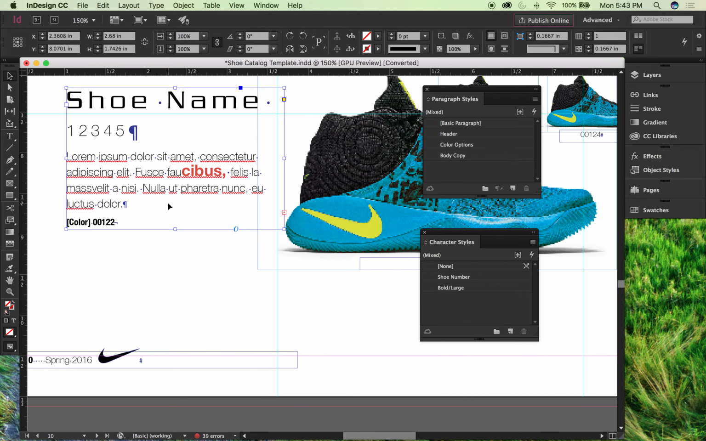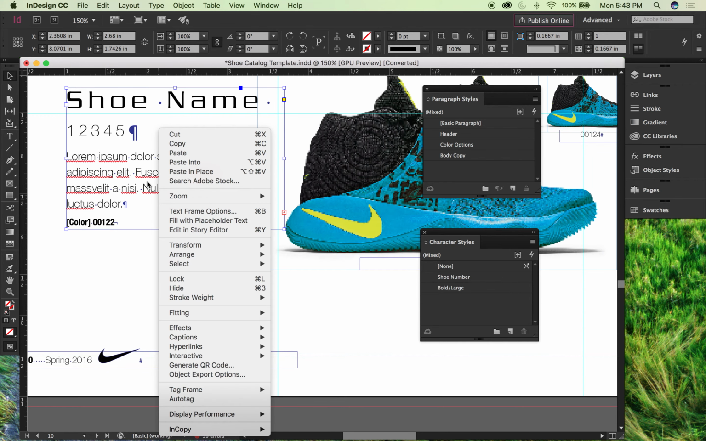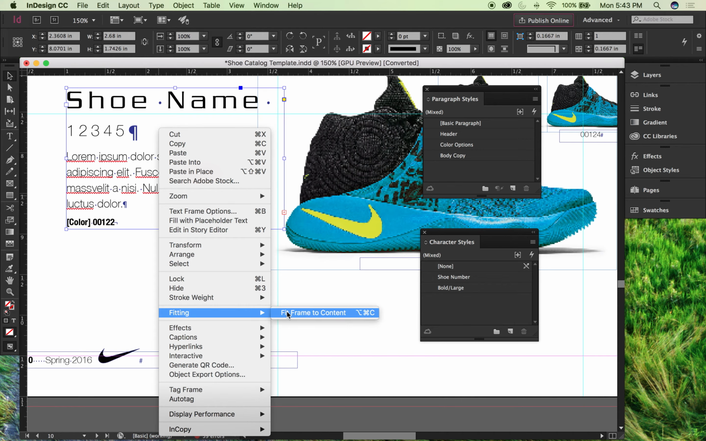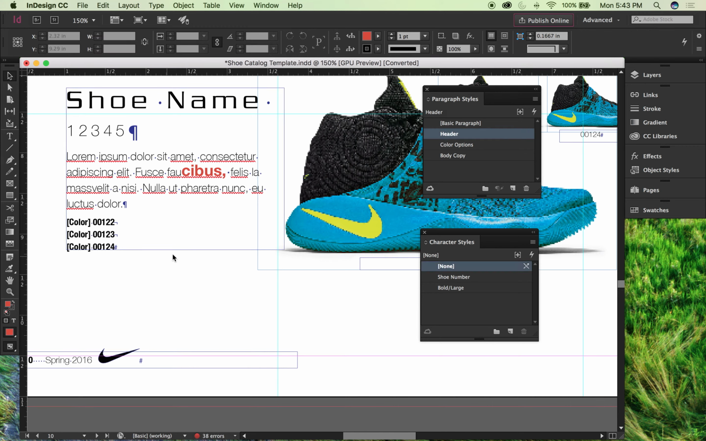A way to automatically show that inside content, just hit Control, click, and then I can go over to Fitting and then Fit Frame to Content. So content is both the imagery within the frames and also the type within the type boxes, text boxes.